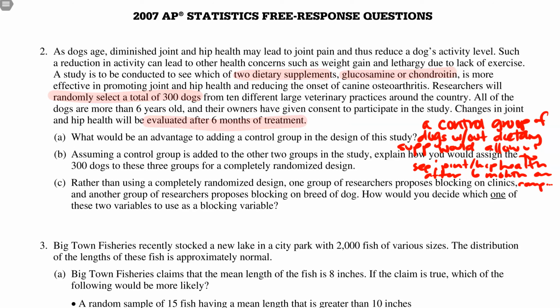If you actually look at the rubric for this question, they really wanted you to define what a control group was and the purpose, right, to control for outside influences, and then to make sure that you put something about the context, right? So say something about the fact that this will allow us to compare to no treatment, and then make sure that you say no treatment means we're talking about joint health and hip health in dogs. That could do nothing. All right, and so question B is another one I expect to see something similar to.